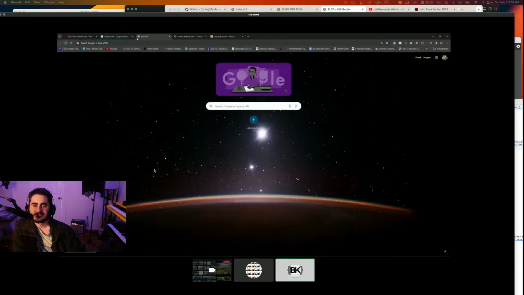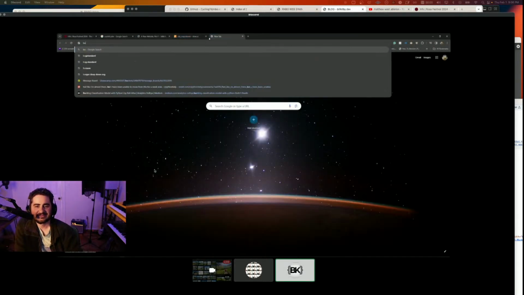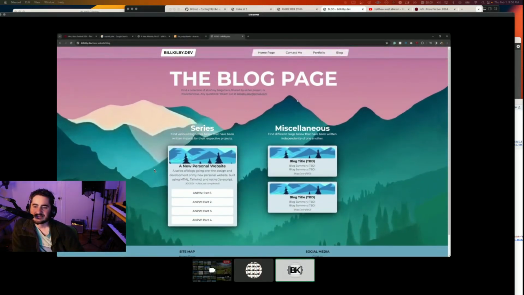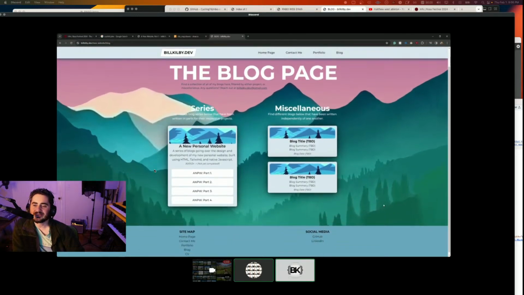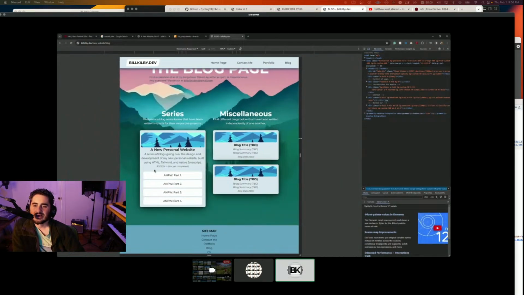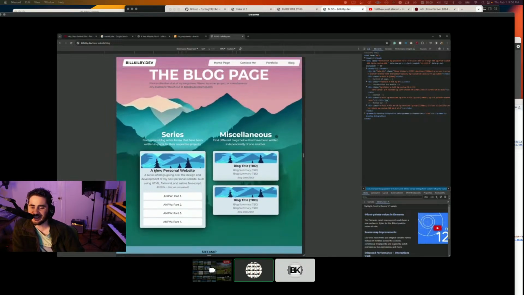Hold on, let me get this back up. So like here, those mountains move really slow. And then these move faster. Let me actually go into the responsive ones. How do I get to this responsive view?